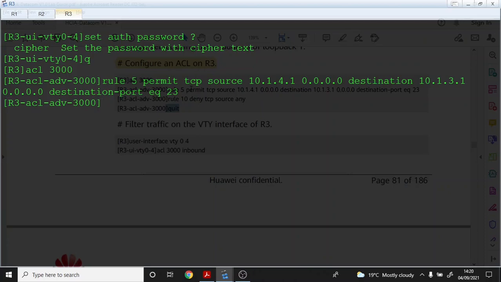Okay, so enter. After we've done that, we can create another rule, rule 10, deny TCP source any. So any other packet that is coming in with any other TCP source IP address, we are going to block it. Okay, so enter.